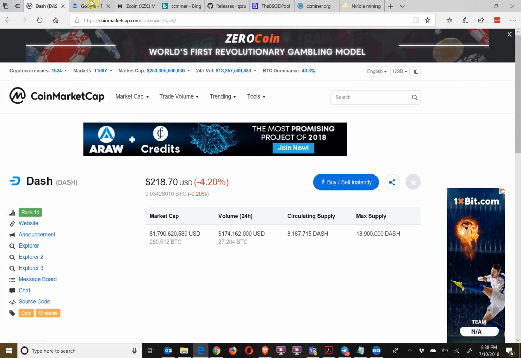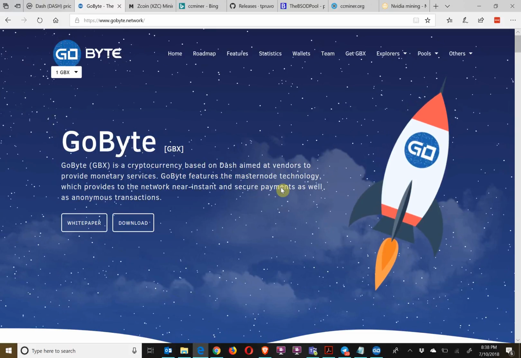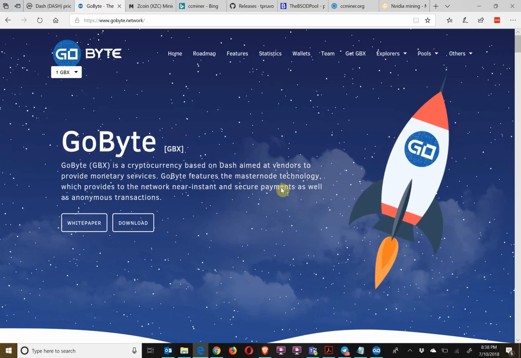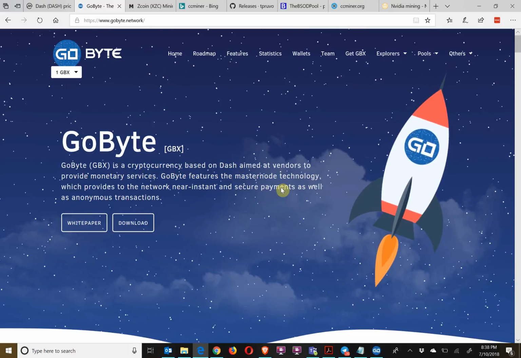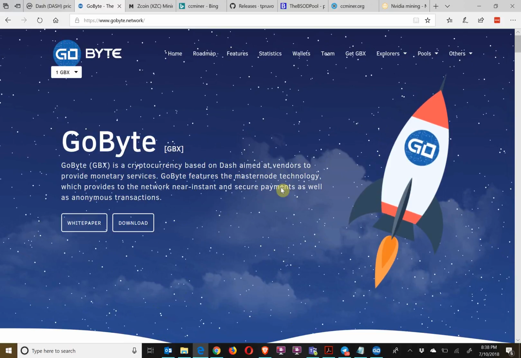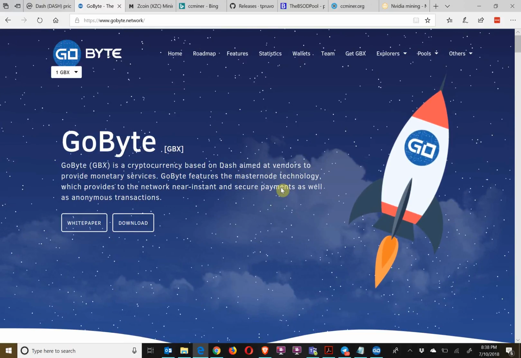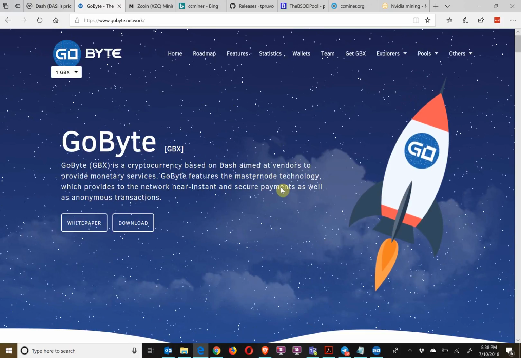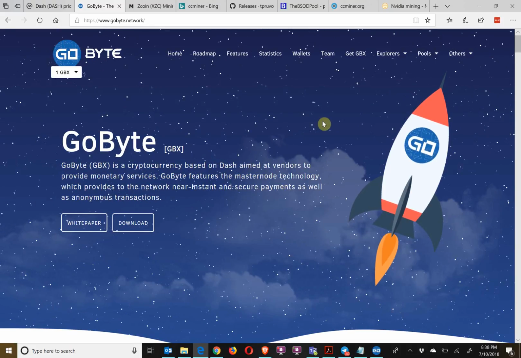Okay, so going to GoByte, as I mentioned, it's a cool coin. It's forked off of Dash actually, and it has the features of Dash since it's a fork, and it's going to be a privacy coin. It's very fast, and it's dedicated more to open platform payment systems. So they're still developing it, and they have a lot of cool features still to roll out.